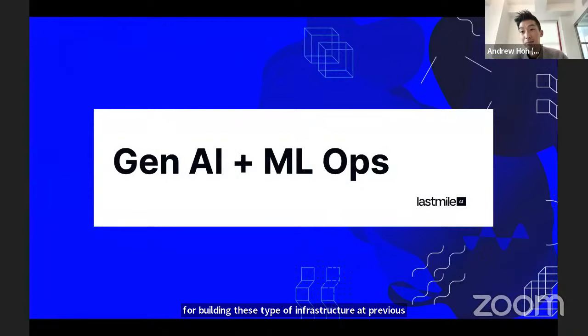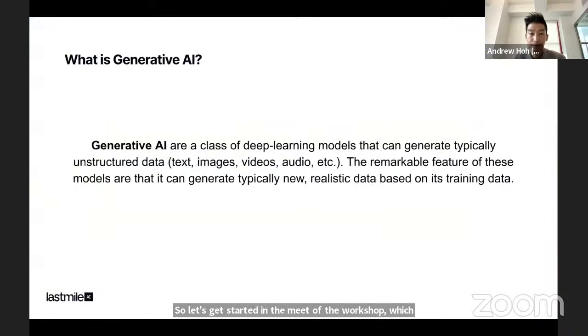So let's get started into the meat of the workshop, which is generative AI plus ML ops. I'm guessing most people here know what generative AI is, but a quick one-line snippet is it's a class of deep learning models that can generate typically high quality unstructured data such as text, images, videos, and audios. These are so remarkable because of the quality of the results, as well as the somewhat creativity built from these generative AI models.